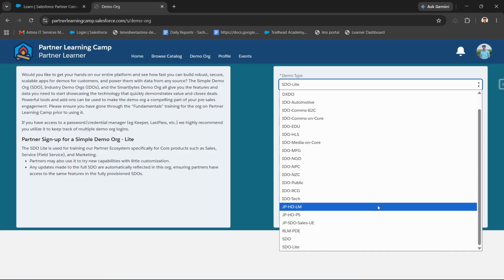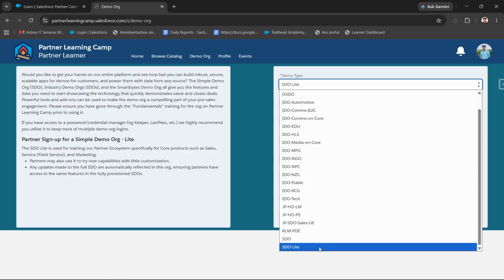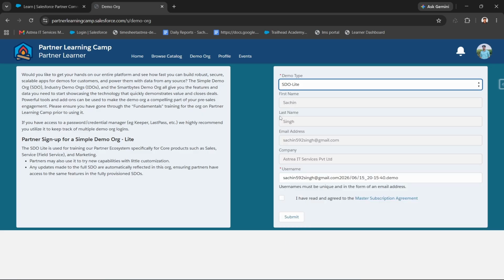So for the demo, I will just choose the SDO-Lite org, because SDO-Lite is a lightweight version of the Salesforce Simple Demo Org. It is designed for users who need a ready to use Salesforce environment for demonstration. It has a fully loaded demo environment. It has a pre-configured Salesforce setup. It has a lot of sample data. It has all common Sales Cloud and Service Cloud scenarios.